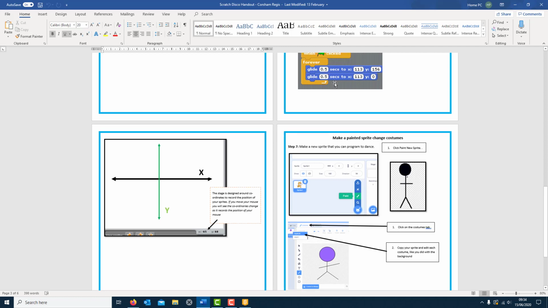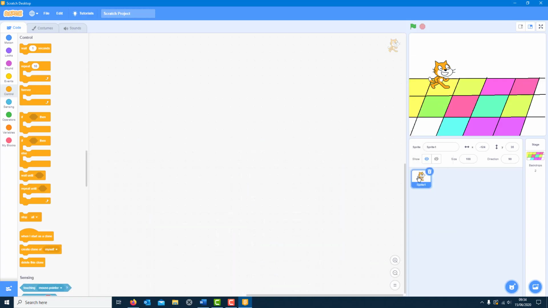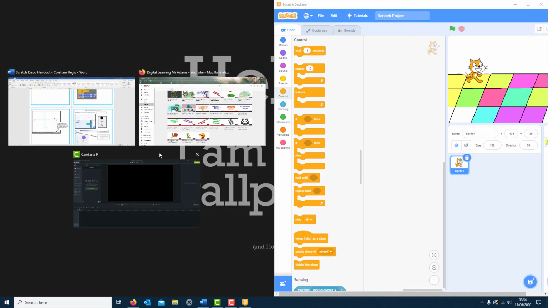You can see here, I want him to glide for 0.5 seconds, and I want him to move from x 113, which would be about here, to y 156. Now you can see here the x is staying the same, so he's going to stay here, but on the y he's going to go up to 156. And then it says y 0, go back down, so he's just going to dance around a little bit. So let's put that code in there.